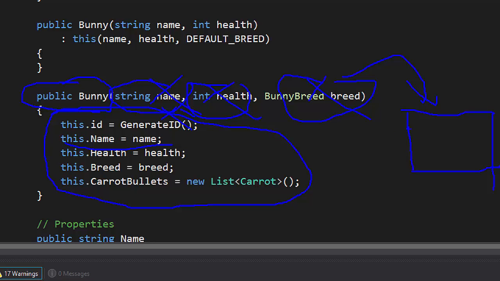So here I'll have the name, here I'll have the health, somewhere around here I'll have another cell for the breed, and once I've used them, they are gone, and I don't have to worry about them anymore. So this is very, very good, and it just makes your life a lot easier when you deal with that.